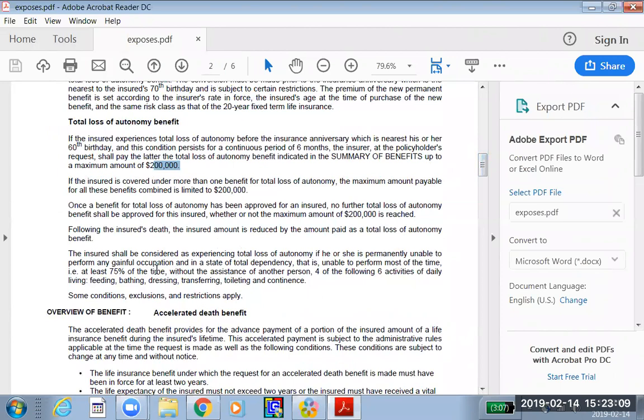Okay? In order to qualify, you have to be unable to do, 75% of the time without the assistance of another person, 4 activities of daily living, which as stated are feeding, bathing, dressing, transferring, toileting, and maintaining continence. So it's all in there for you to see in the illustration.